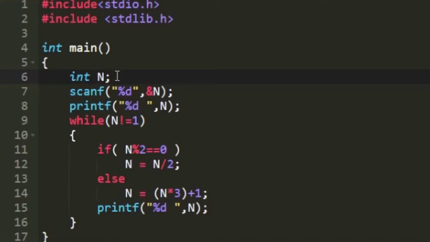First I am creating an integer n, and in the next line I am accepting the integer n as input, and then I am printing the value of the integer n initially because the first term of our sequence is n. And now we have to create a sequence until the value of n becomes equal to 1, and we don't know how many terms would be present. So I am creating a while loop that iterates until the value of n becomes equal to 1.